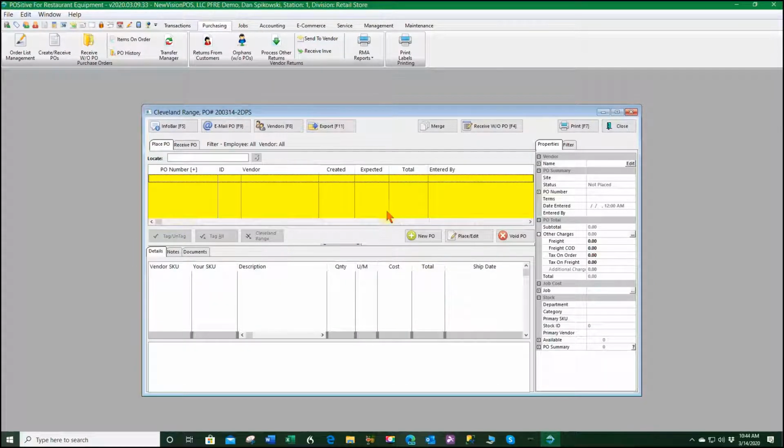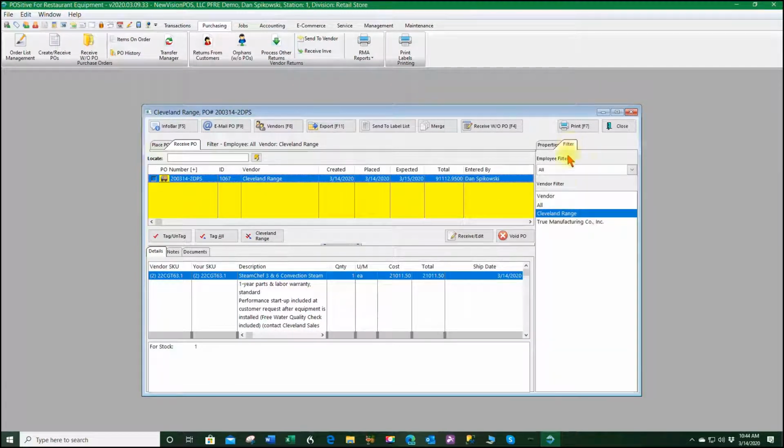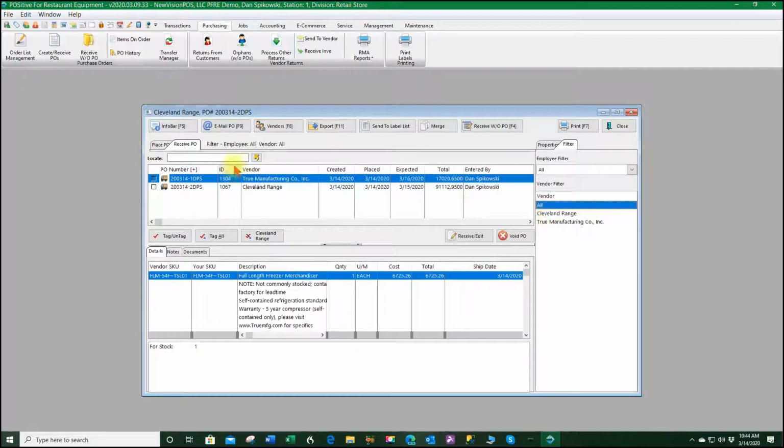Okay, so these have been sent out, and now we're waiting for receivers. Now you'll notice only one came up. If you select the filter over here, you can say that you want to have all the vendors showing, not just Cleveland, but all the vendors showing. And you can also select the employees. You only want certain purchase orders that were created by certain people or all of them. So everything's good on that.